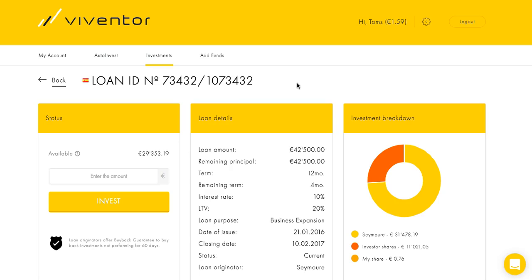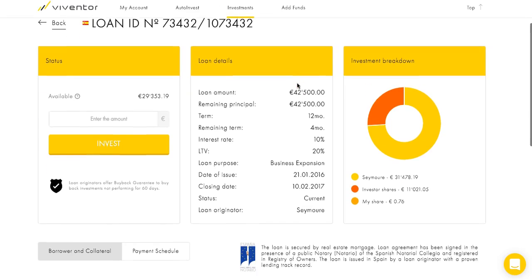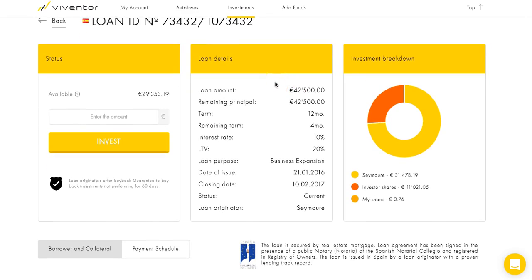After you have filtered all the loans listed and narrowed down to ones that you are interested in, you can view every loan in detail by simply clicking on it. In the Open Loan View, you can see all information regarding the specific loan, such as loan purpose, closing date, current investment distribution, and more.